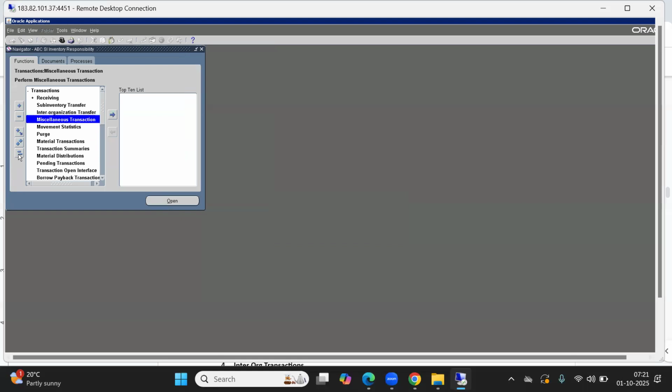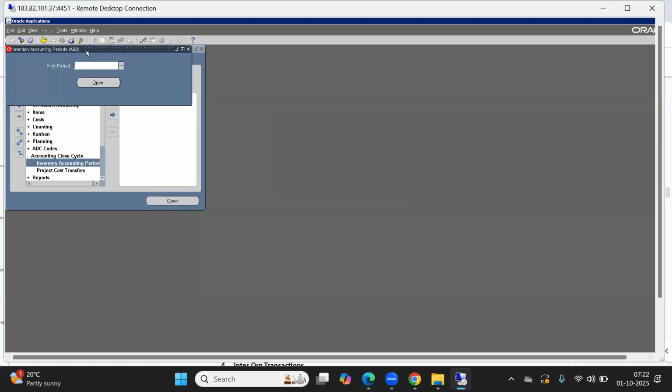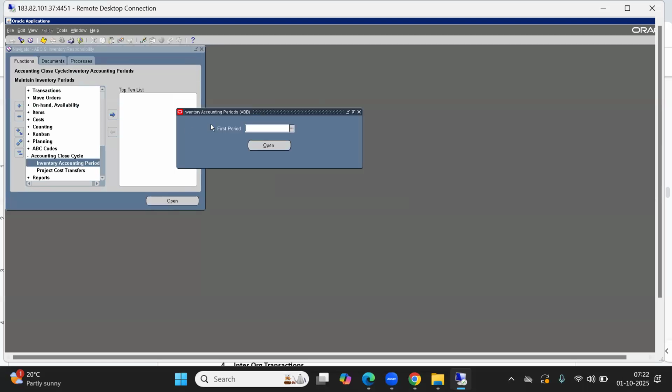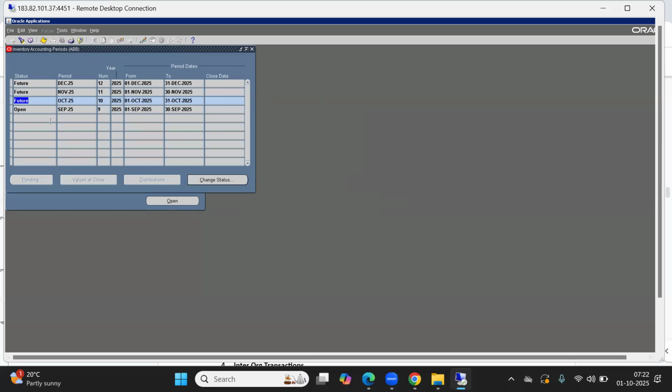Now come down and close this. Come down to accounting close cycle, inventory accounting periods. Click on this. We have not yet opened any periods. Select the first period, September, and click on it. Okay, it is open. Now we are in October, right?